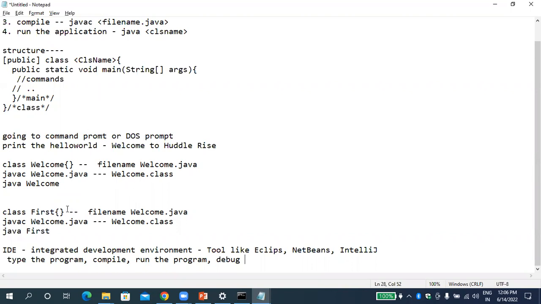So this is how I'm going to do it. For typing the program, now we are using Notepad. For compilation, we'll go to the DOS prompt and use javac followed by the file name. For execution, java followed by the class name. Later we'll see how to use Eclipse.